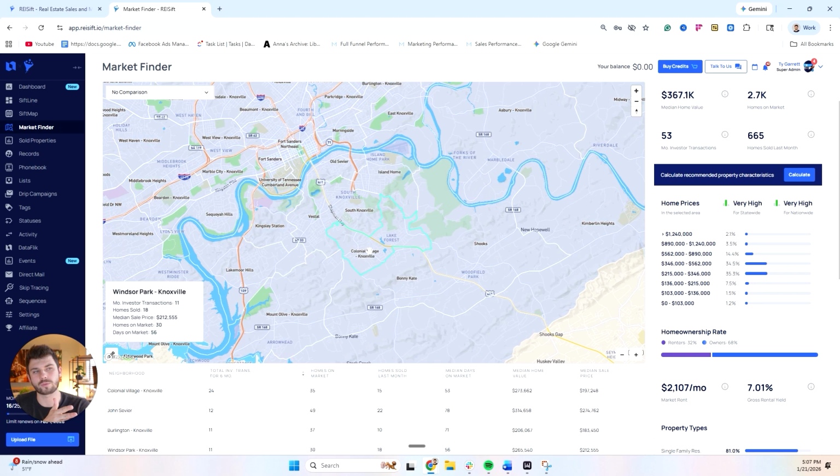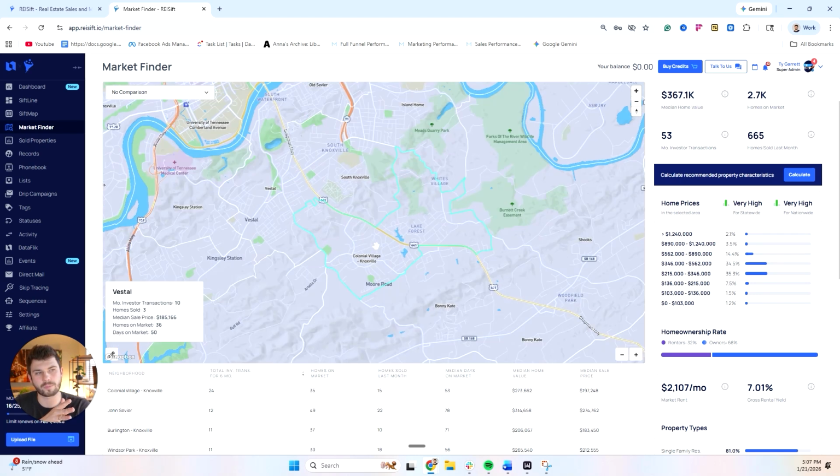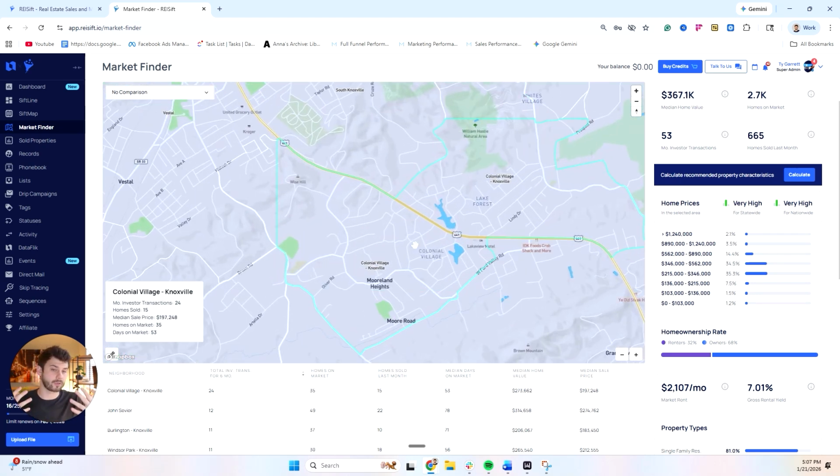And if I actually remove the comparison, this tiny little pocket, basically a couple neighborhoods here or communities, if you will, this is the top performing area within here. And we want to actually pull a list and validate through sold properties which lists are the best performing ones and what types of buy box actually perform well.